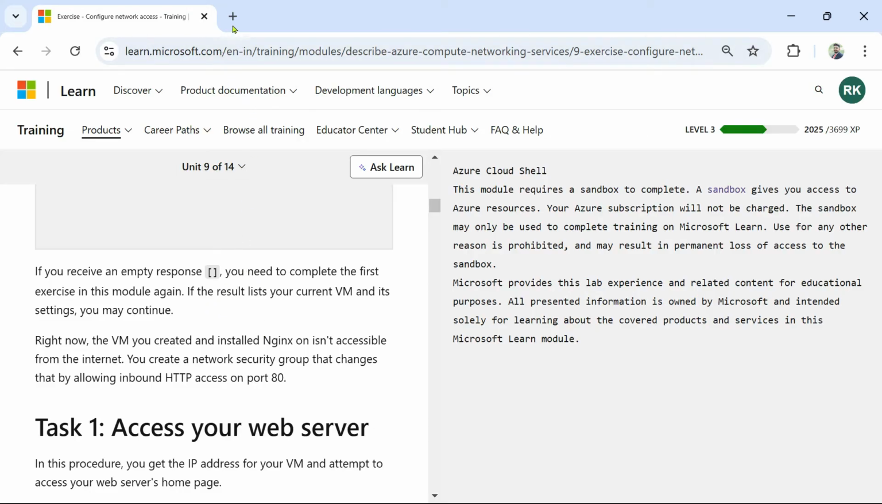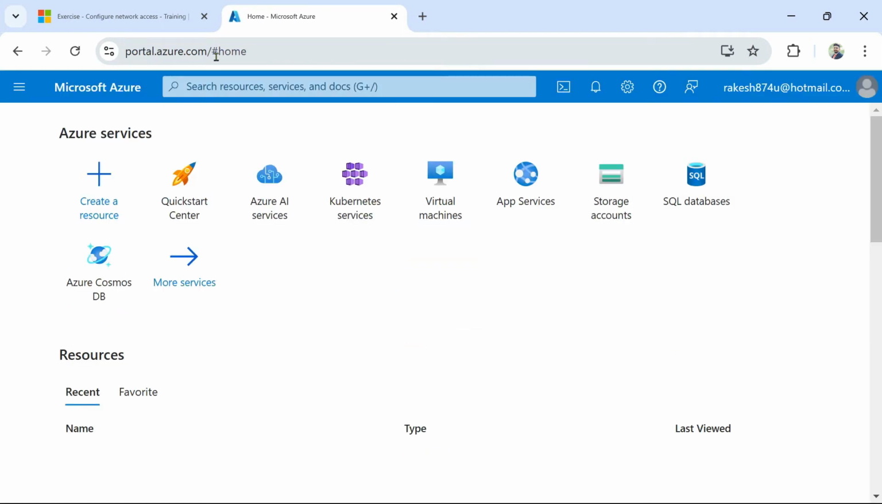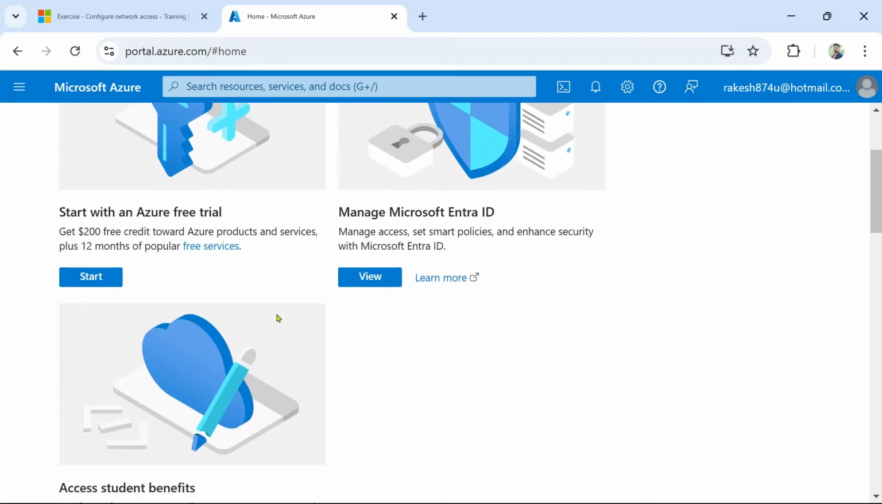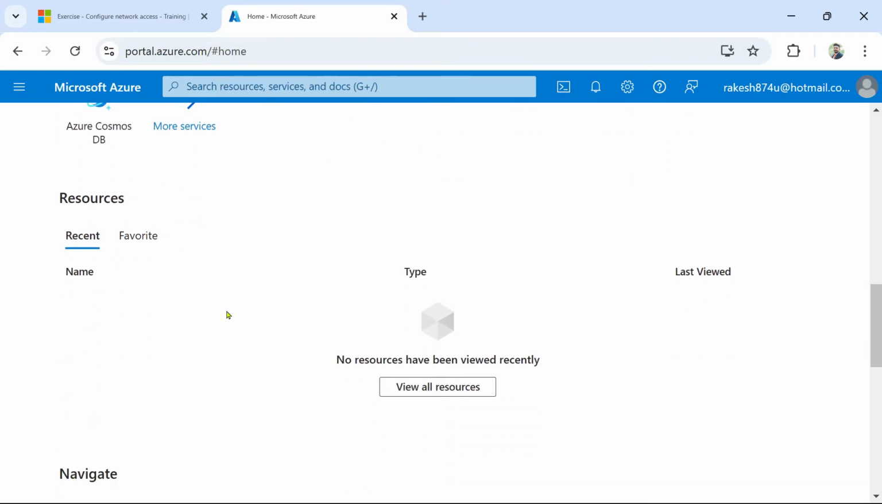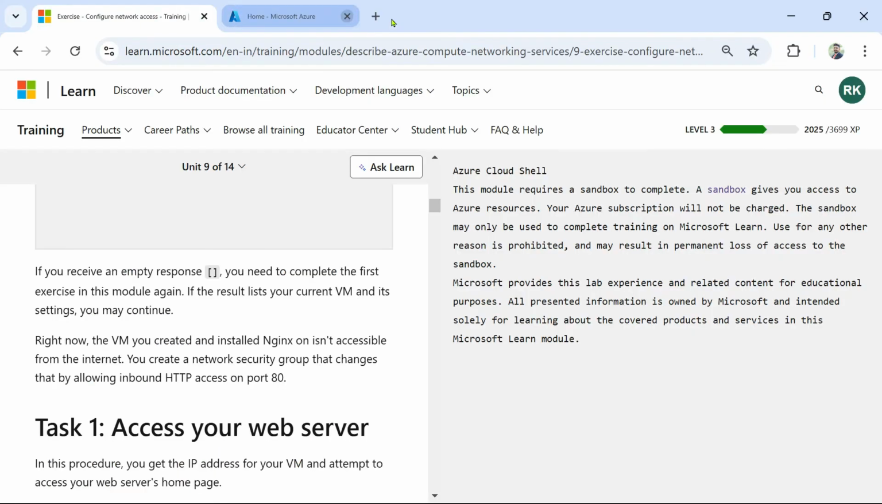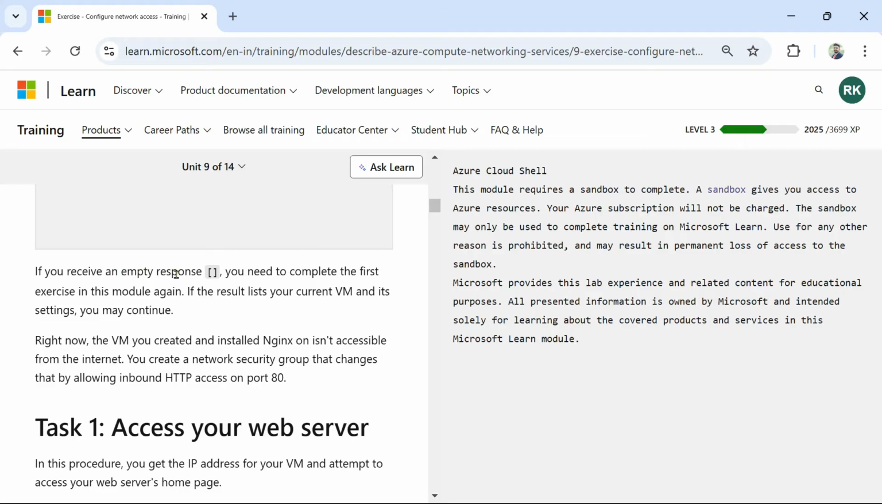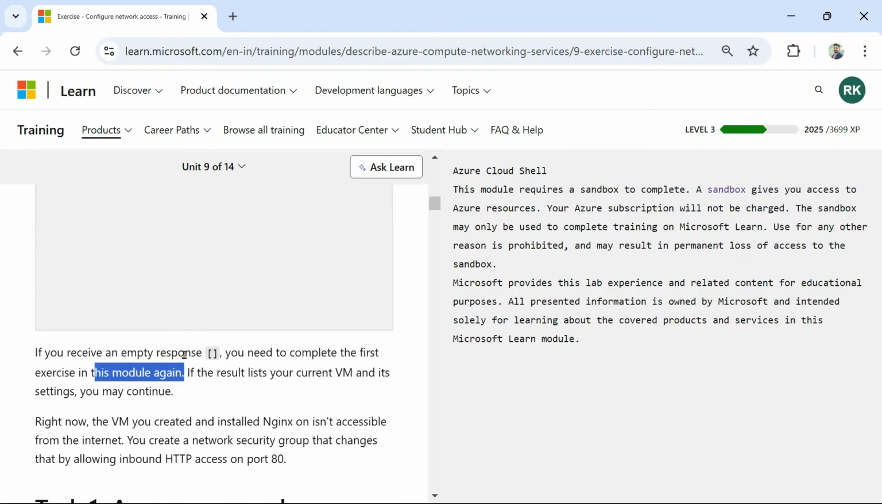Okay, so how can I verify? If I go to portal.azure.com, just check if the VM that you created previously still exists or not. So here if I see, there are no resources. There are no resources at the moment. So what I will do, let us go back. Here it is clearly written, if you receive an empty response, you need to complete the first exercise in the module again. If the result lists your current VM and setting, you may continue. So if it doesn't list, then you have to go back and create your VM first.